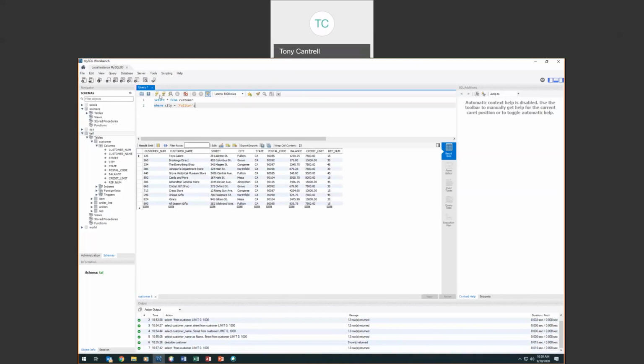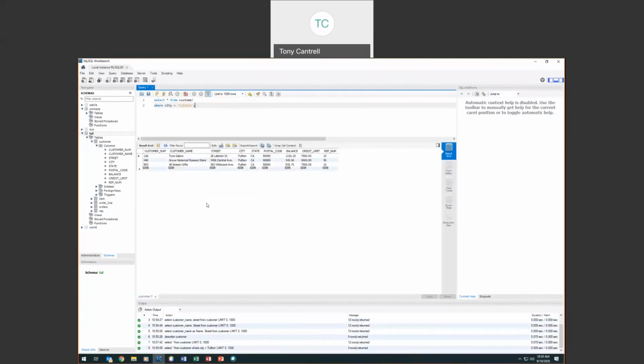Then run it. So what the where clause does, it gives you a subset of the records. What I mean by subset is whatever matches that condition. Notice the only thing showing is Fulton, because that's what I put on the where clause. That's it.